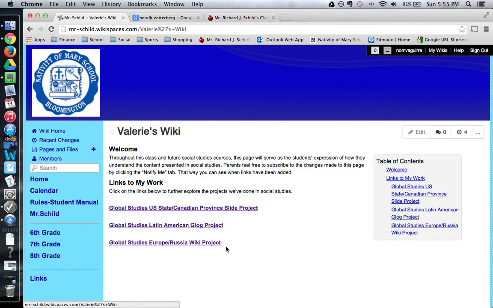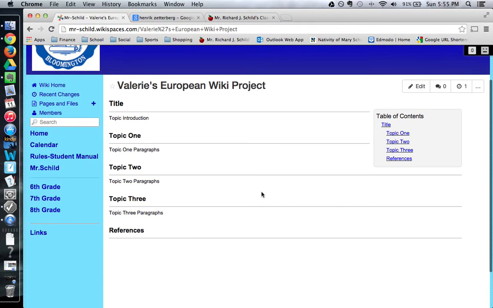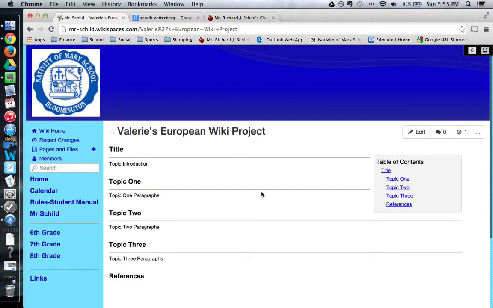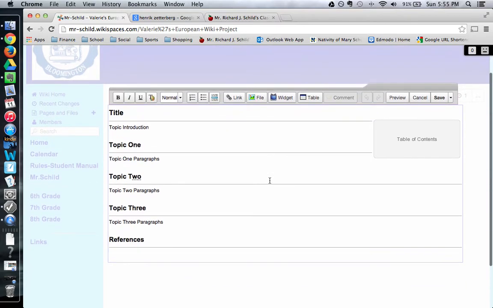So once you are on your own wiki page, you need to go to your specific project that you are working on. So for 8th grade that will be the Europe wiki project. You can see the templates that I have created for them right here. And the next step is to edit the page, in which you click the edit button in the upper right part of the screen, and then you are in the editing mode.